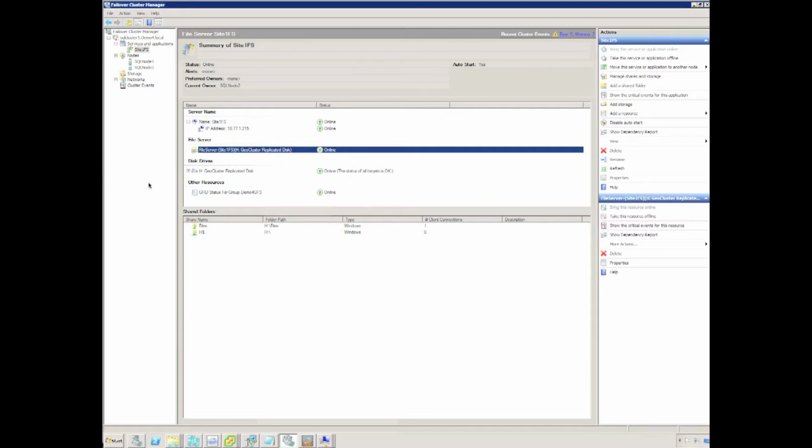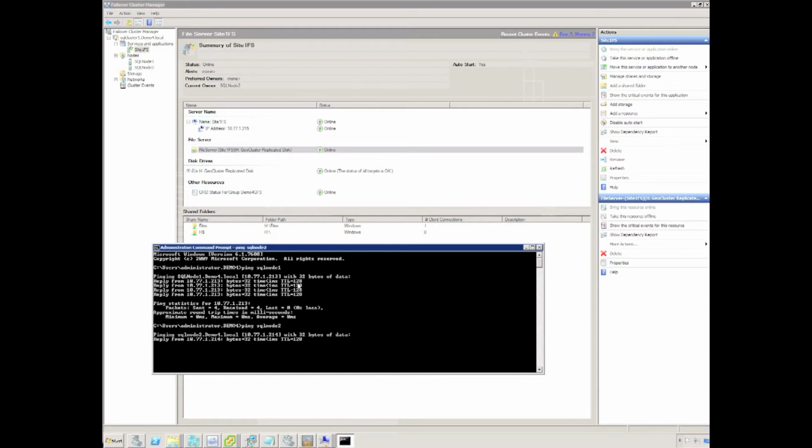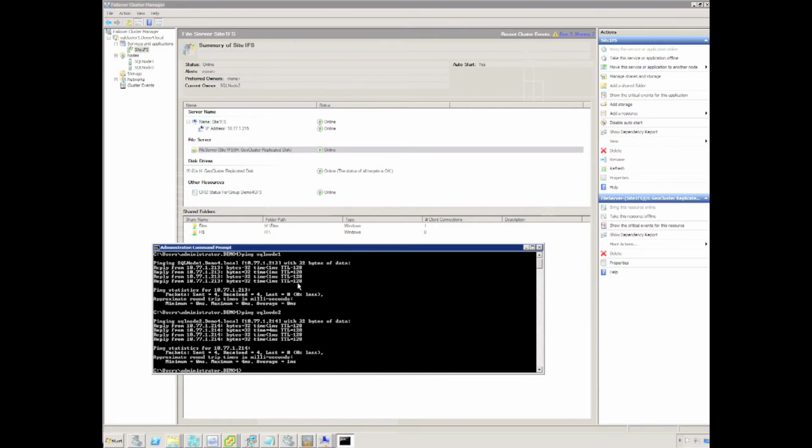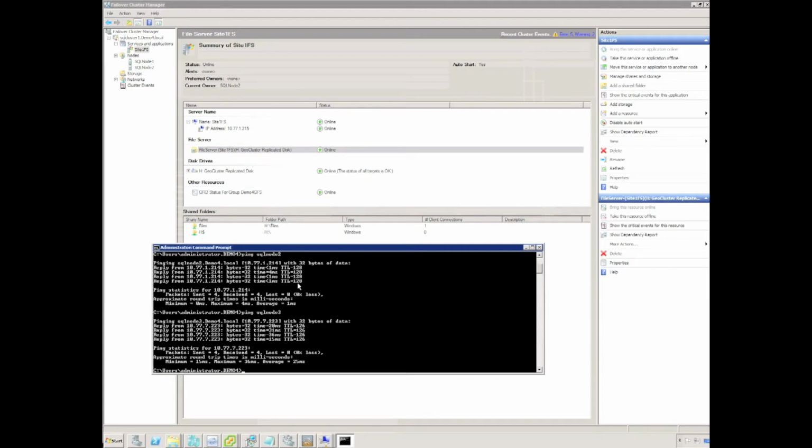We can see in Failover Cluster Manager we have SQL node 1 and SQL node 2. We need to identify a third node at the remote site. I have installed a third node called SQL node 3 and it is located at a remote site. Just to verify, I'm going to ping SQL node 1 and we can see the subnet is 10.77.1. I'll ping SQL node 2 and verify again the subnet is 10.77.1. If I ping SQL node 3, 10.77.7 is the subnet. It is on a remote subnet. Therefore, what we're about to create is a multi-site GeoCluster file server.